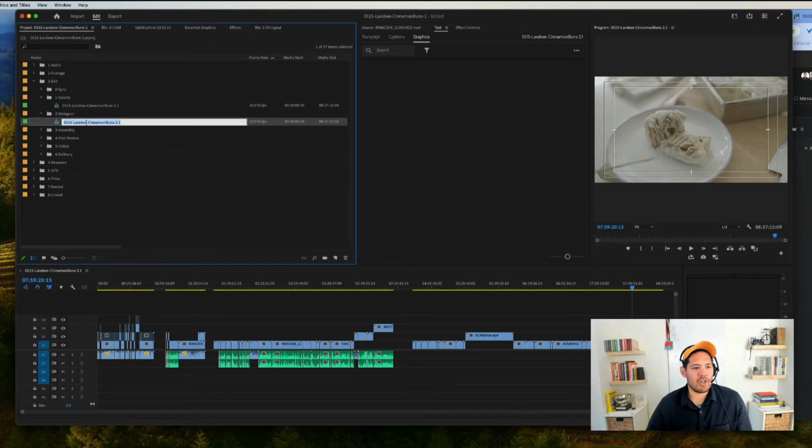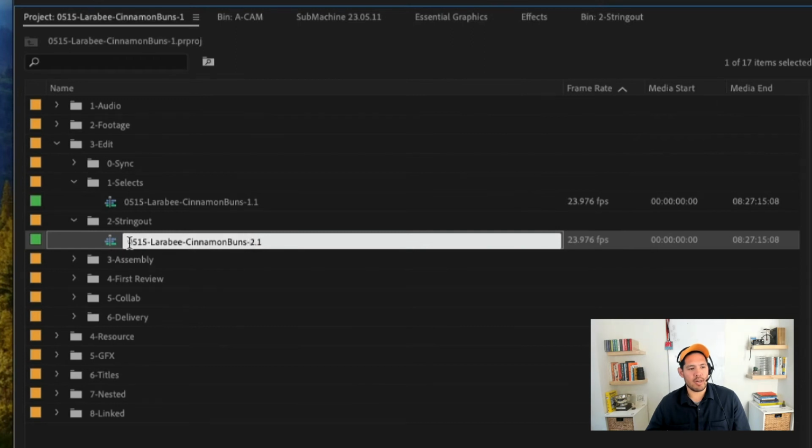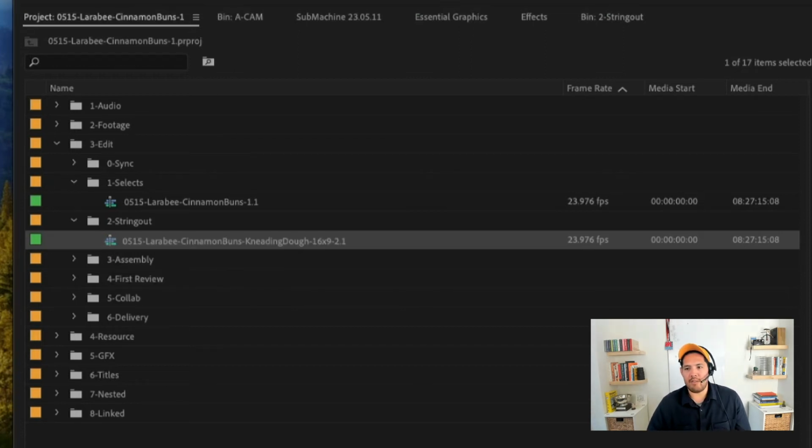So we are going to change the name of this sequence now to our standard sequence name. So cinnamon buns dash, we're going to call this kneading dough 2.1. And we're also just going to label it as the aspect ratio, which is 16:9, because eventually, as a part of the brief, we're going to reformat this as 9:16. So now we have this sequence, and we know that it's in the string out stage, and it's the first version of this.